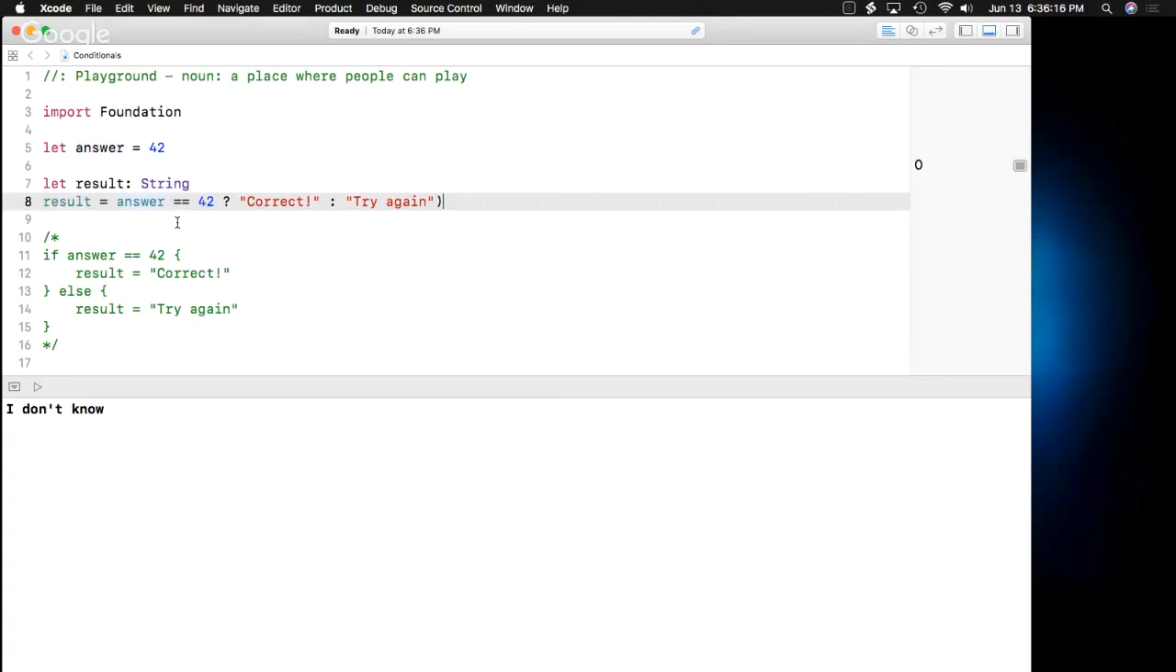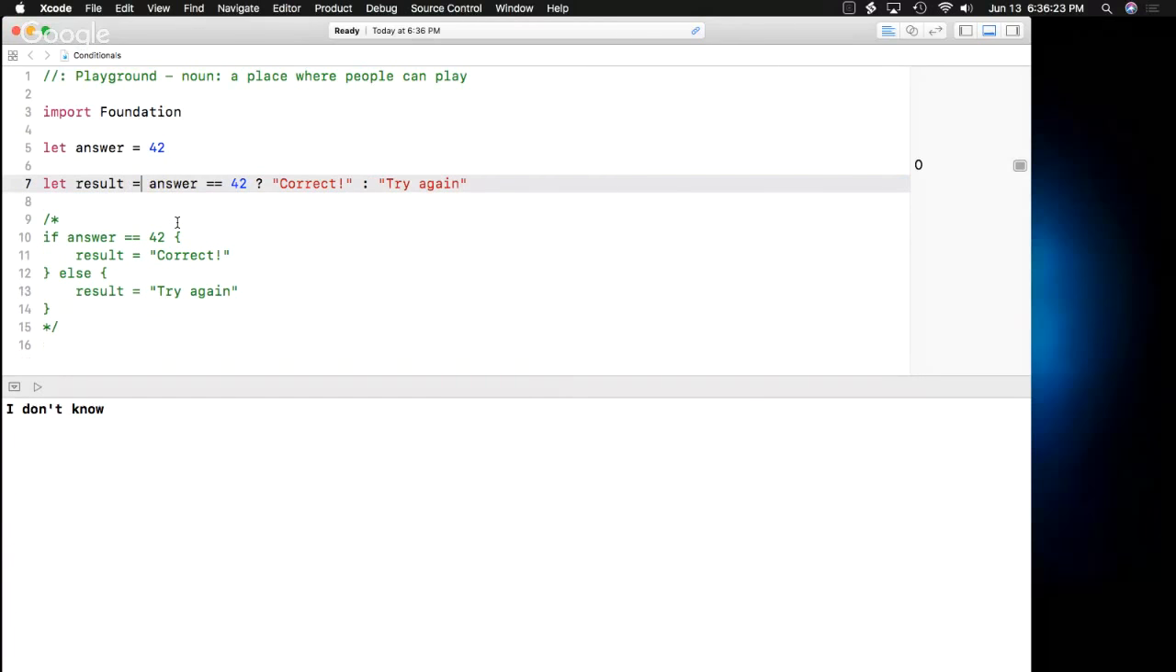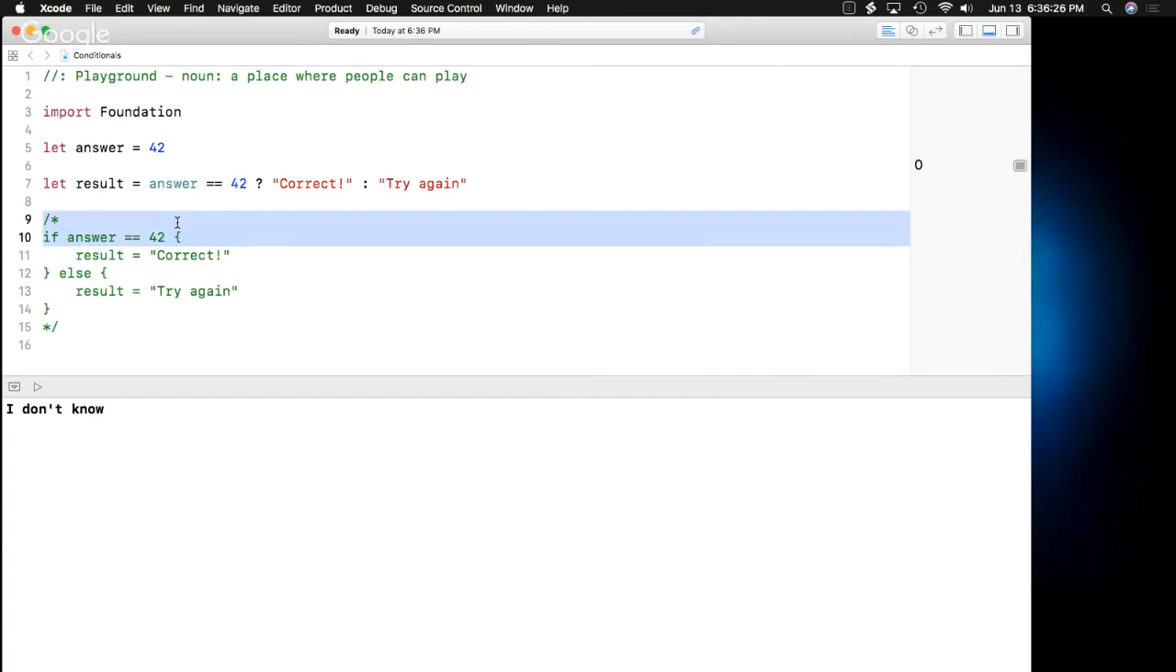And we don't need the parentheses. I was just doing that to show you. And then it turns out that, of course, we don't even need to do the declaration on a separate line. So we can just make this one single line like that. And this does the same thing as our if-else statement.